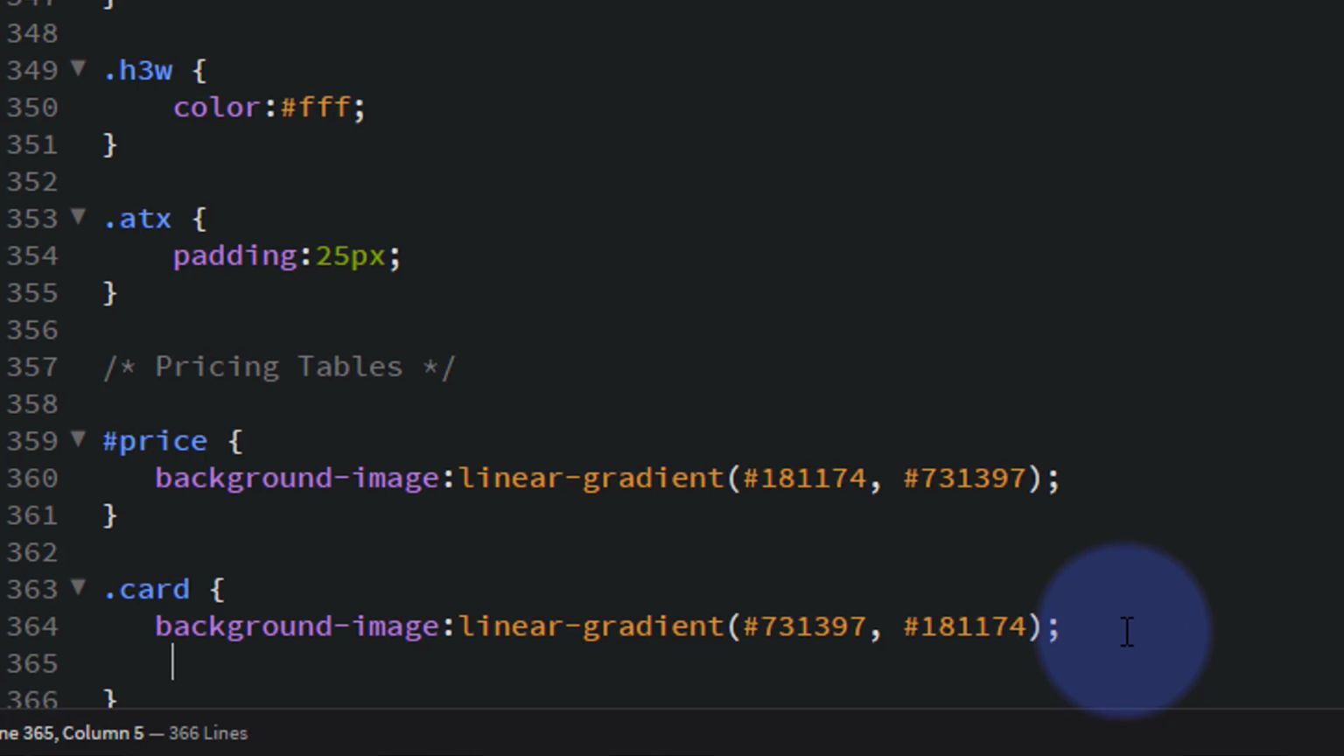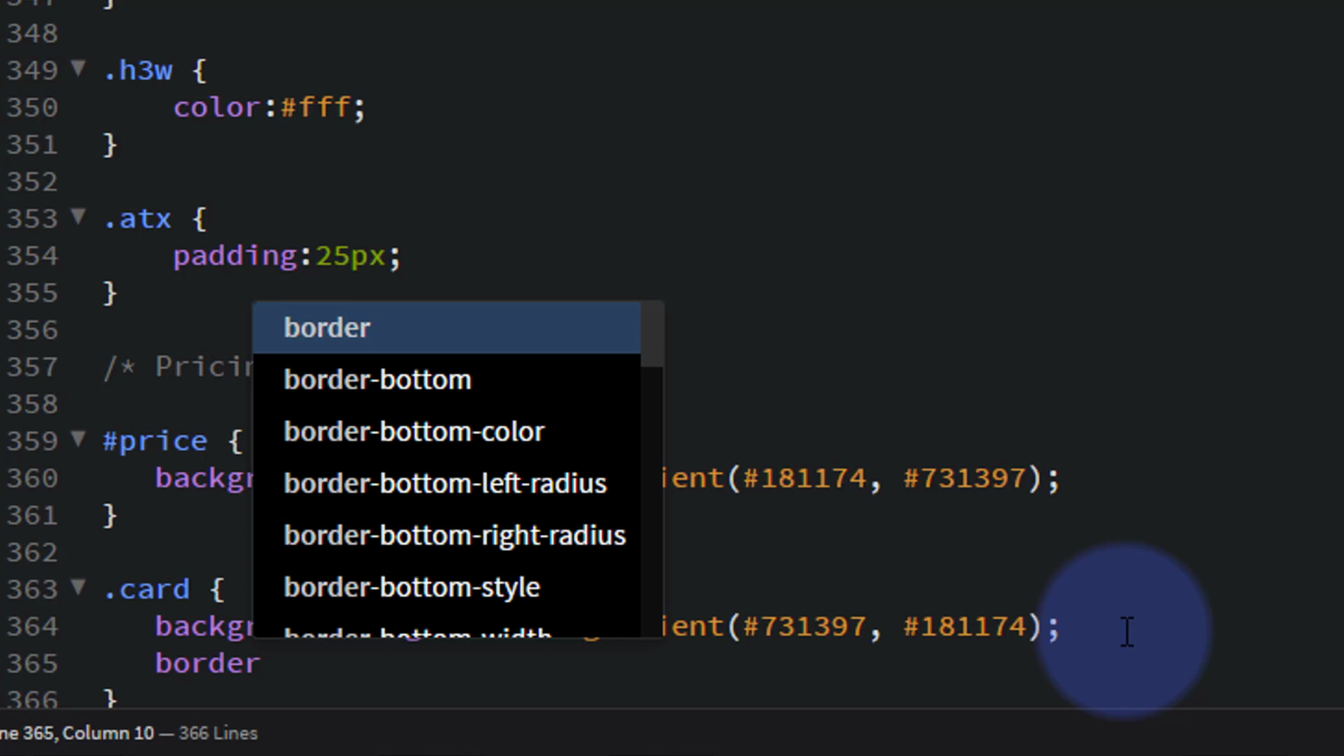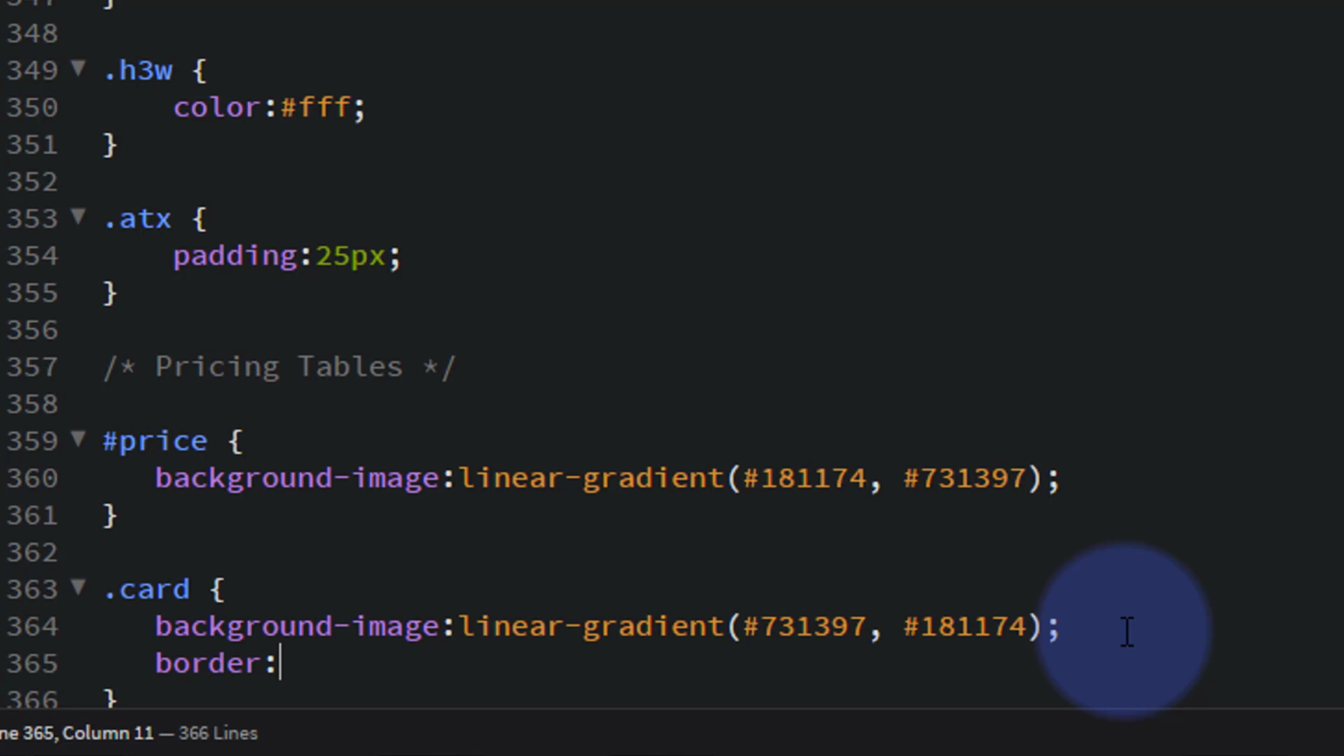So we'll give it a border. Do I want it all the way around? Yes, I want it all the way around. We'll say border, 2 pixels would do it. I should think 2 pixels wide. It wants to be solid. And let's make it white. FFF.